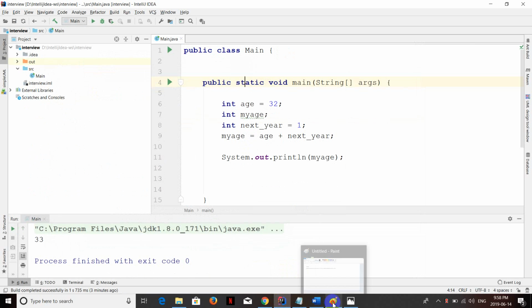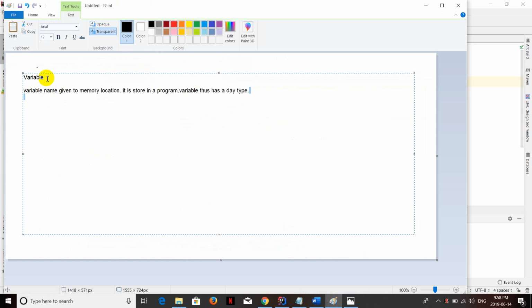Today I am going to explain about a variable. What is a variable in Java? A variable is a name given to a memory location. It is stored in a program. A variable has a data type.